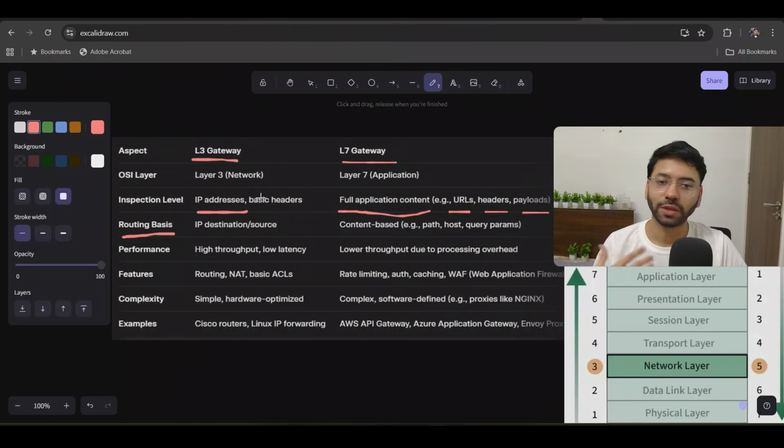So an L3 gateway has access to the IP address, right? So based on the IP source and destination, it will do the routing. Whereas an L7 gateway is on the application layer, it has full context, so it does the routing on the basis of content.